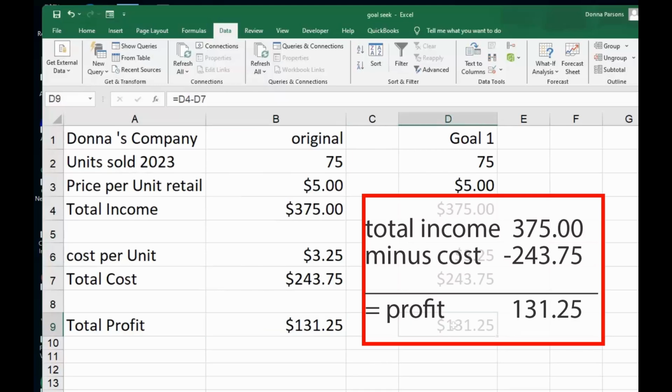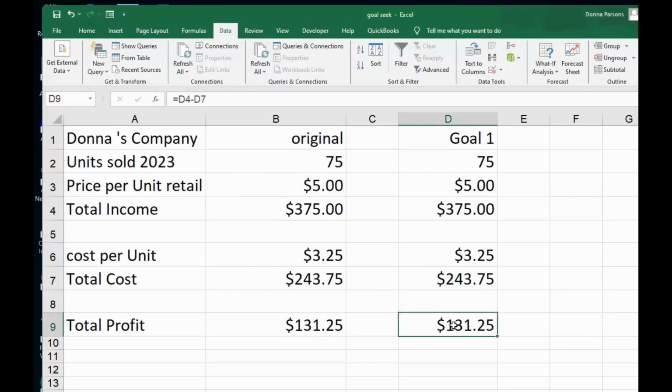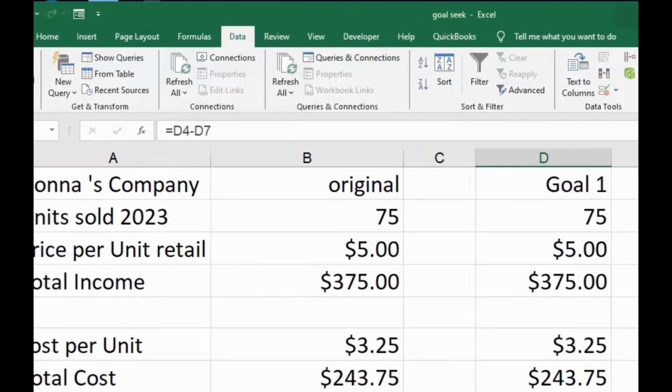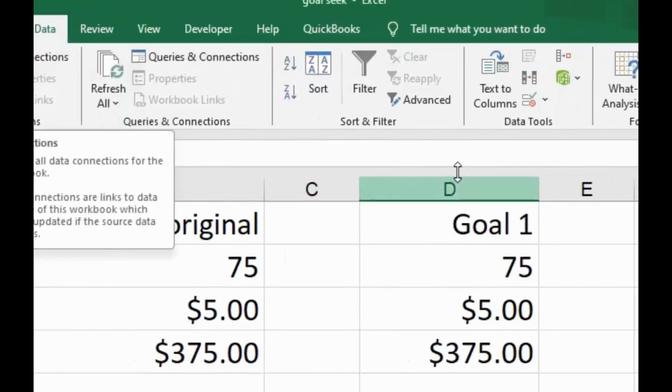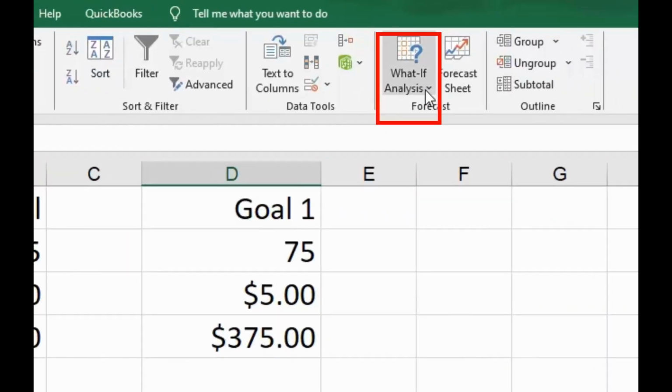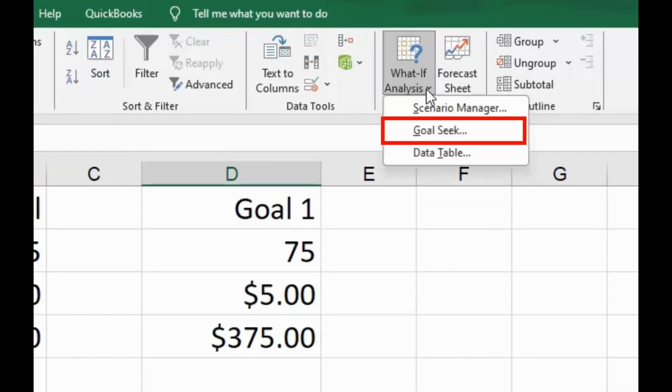So what I want to know is if I want a total profit of $400, how many units do I have to sell in order to meet that goal? And that is Goal Seek. So I'm going to come up to the Data tab across the top, over to the What If analysis. I'm going to click my down arrow and choose Goal Seek.